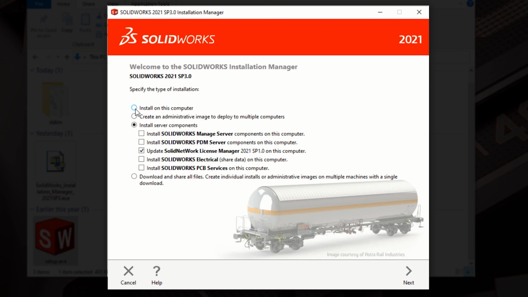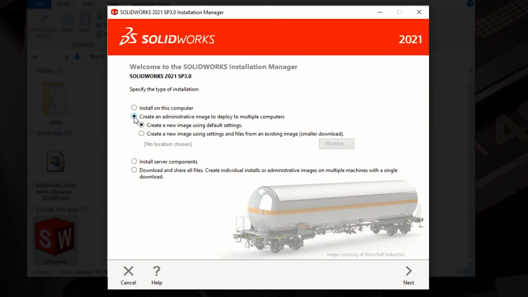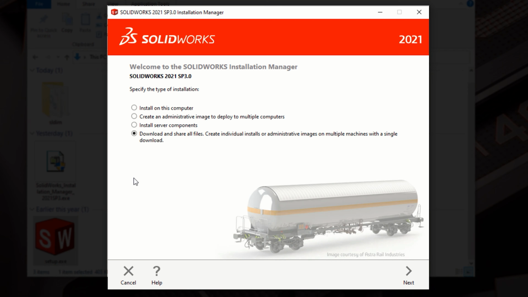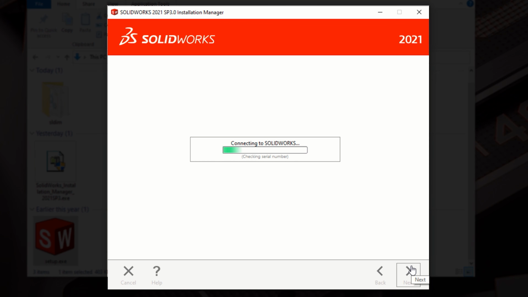There are 4 options in the Installation Manager. The first one is to install on this computer. The second is to create an administration image, which means you can roll out an installation to many computers at once. The third is instructions on how to install your server components, such as your SolidNetWork licensing or PDM server. And the fourth option, which is what we're going to select, is you can download and share the full file set. This is great because you have the full SolidWorks file set, which means you can transfer the files to another computer if you need to make another installation. It means you only need to download once.